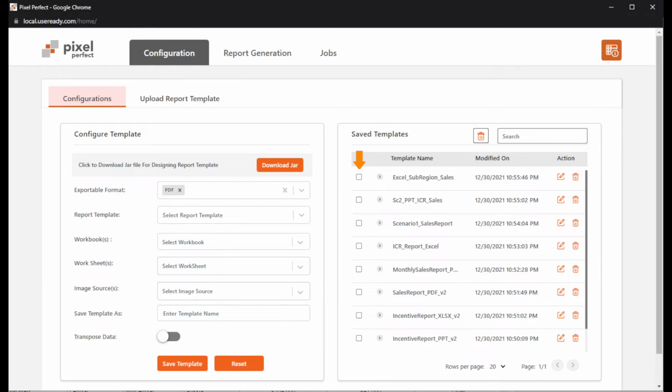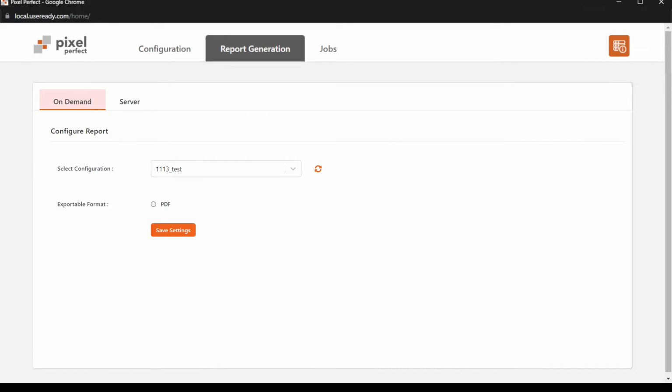Then we can select the checkbox of templates that you want to delete and click on the bigger delete button on the top. Now that we are done with the configuration tab, let's move to the report generation tab. This is used to schedule, generate and distribute the reports via email or other distribution options like SFTP and Google Drive. Here there are two tabs.